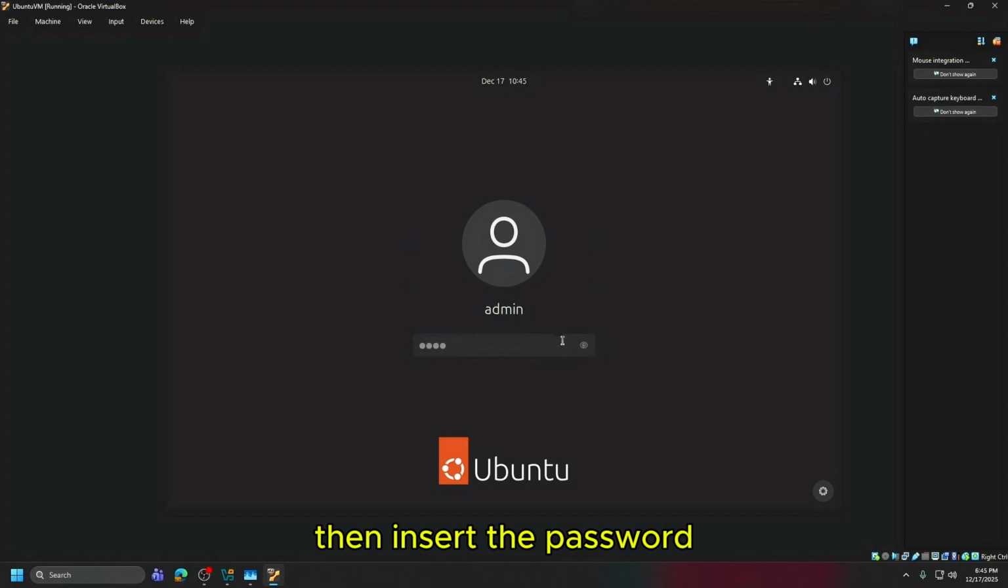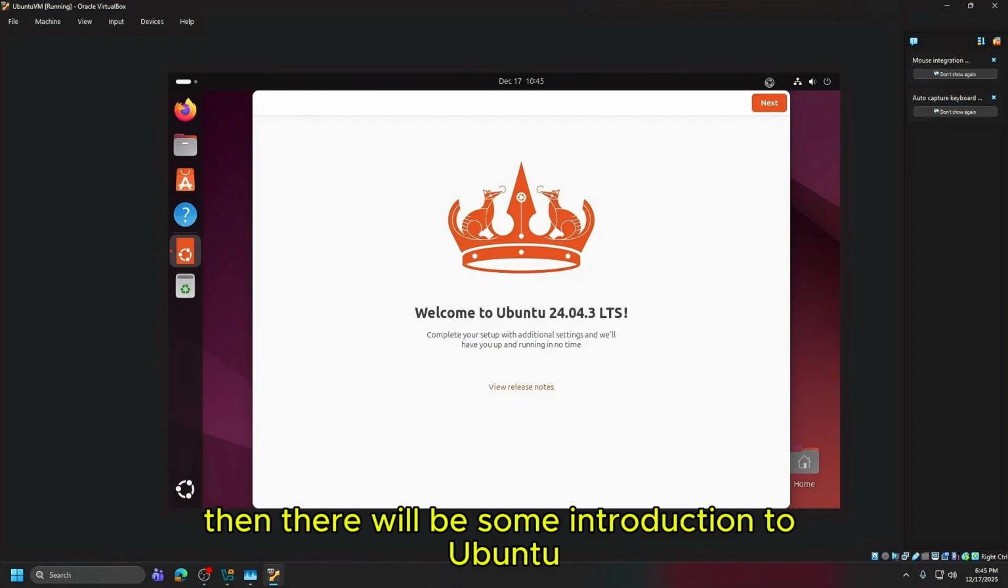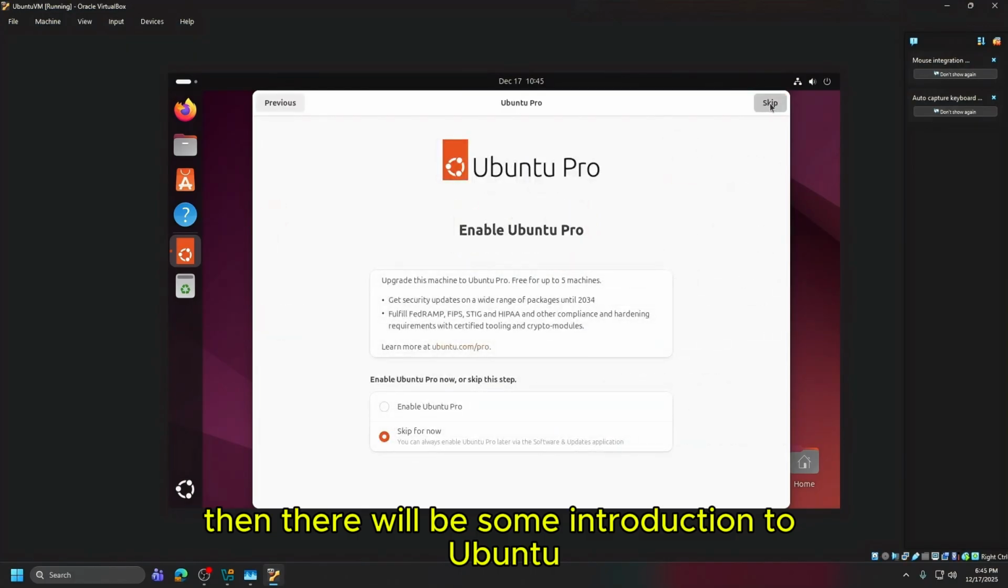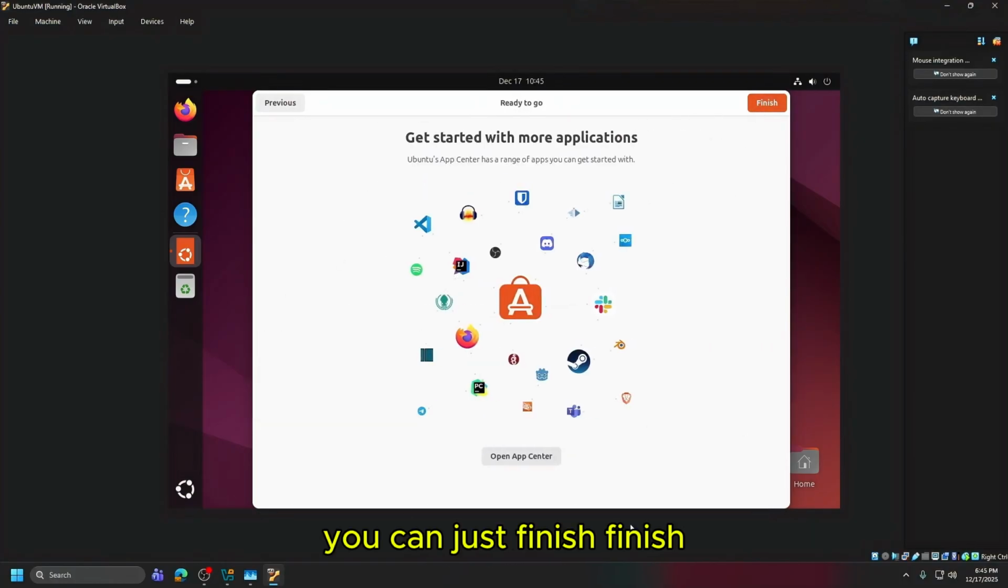Then insert the password. The password that I used earlier is 1234. Then there will be some introduction to Ubuntu. You can just finish and skip it.